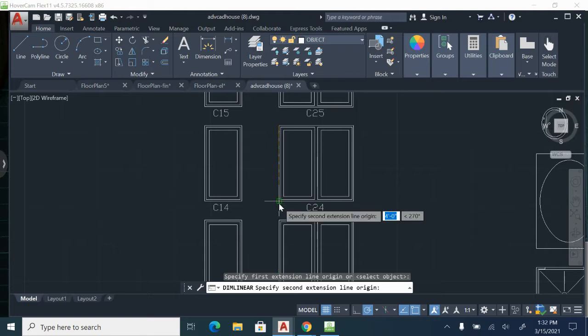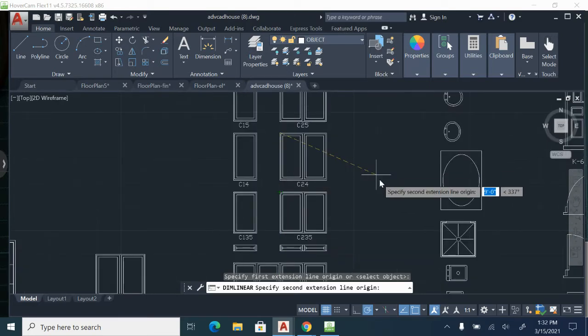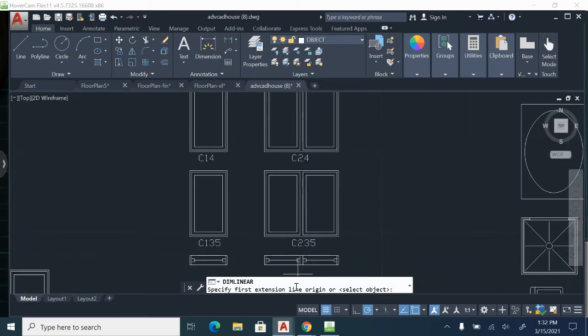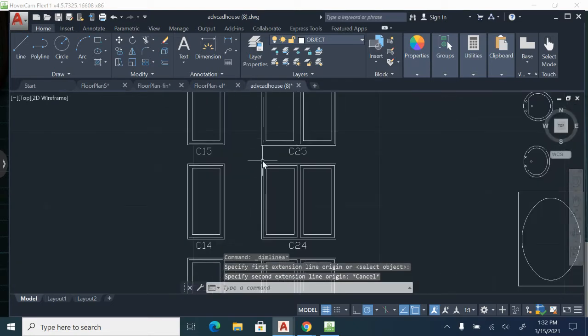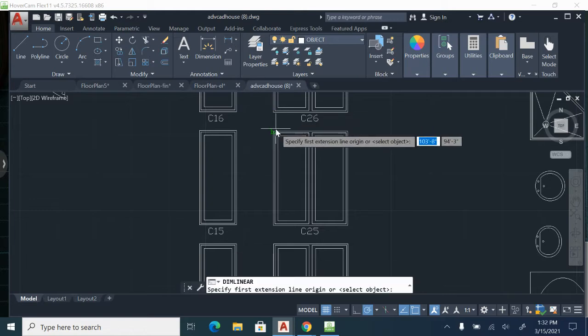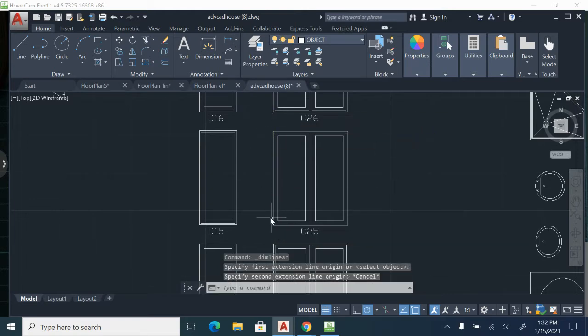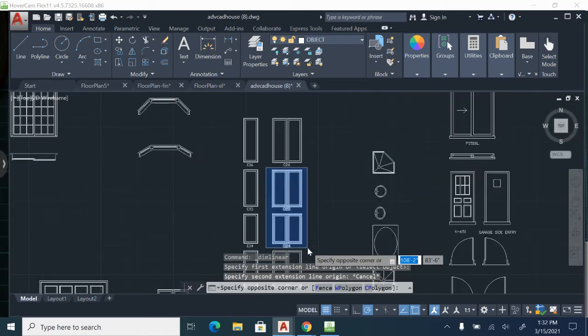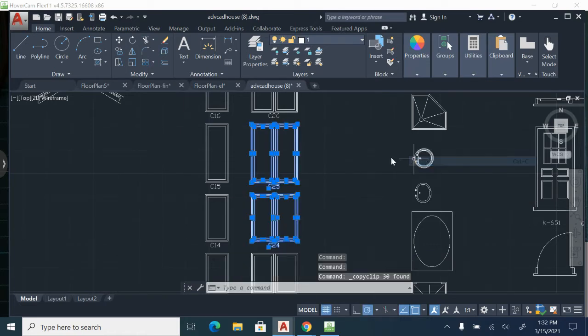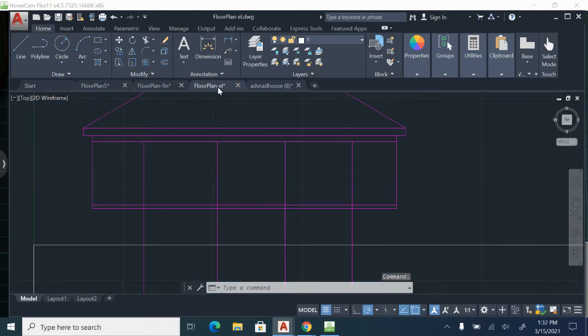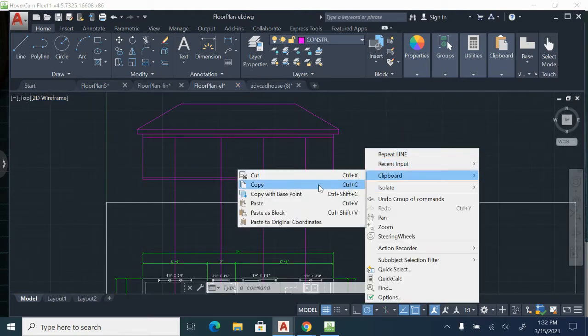Let's try that one more time. 4x4. What's this one? Oh, that's 4x3'6". So here's our 4x4. This is going to be the 4x5. So we need to take both of these windows, and I'm going to clipboard, copy, and go right-click, clipboard, paste.